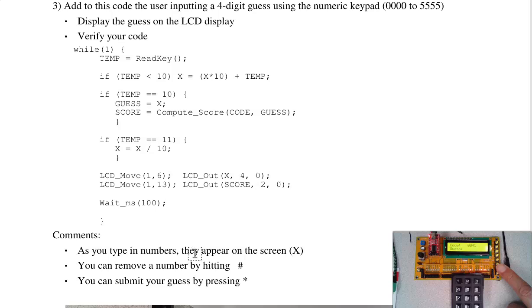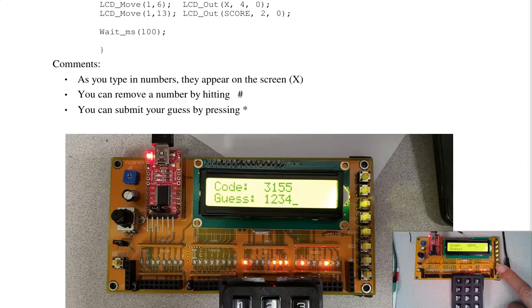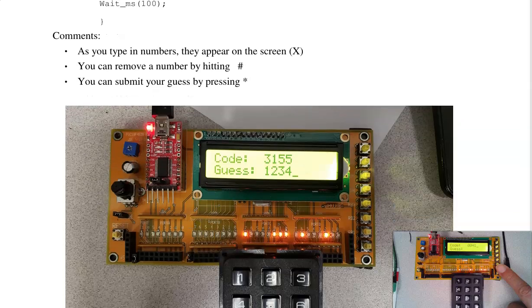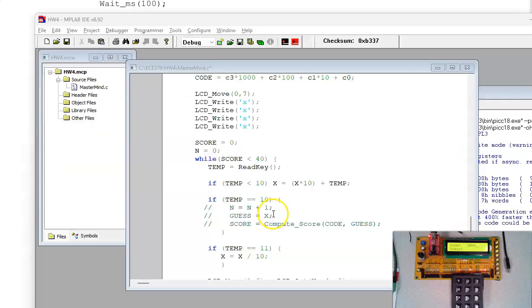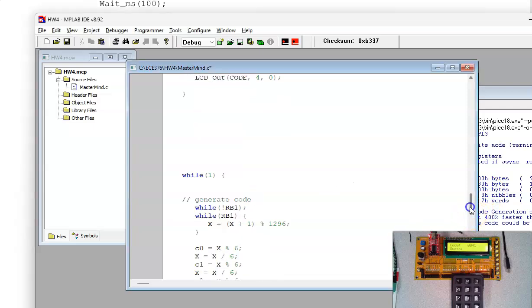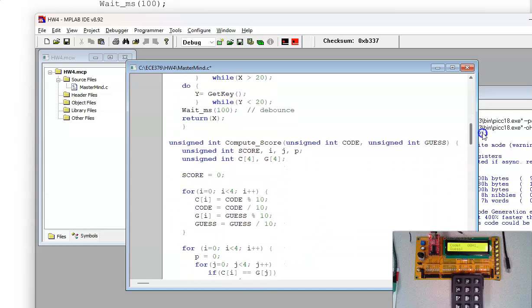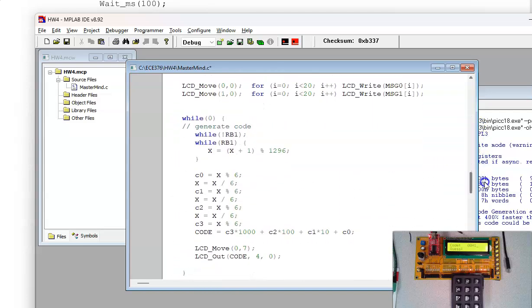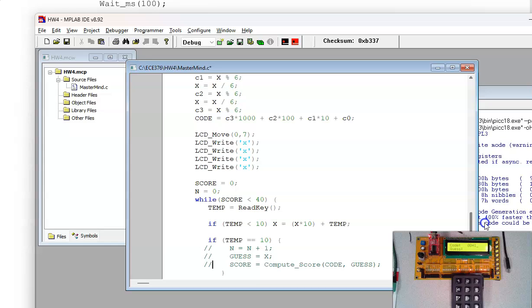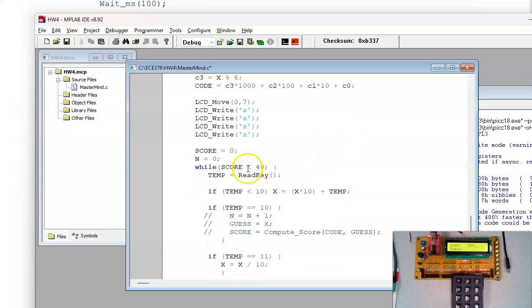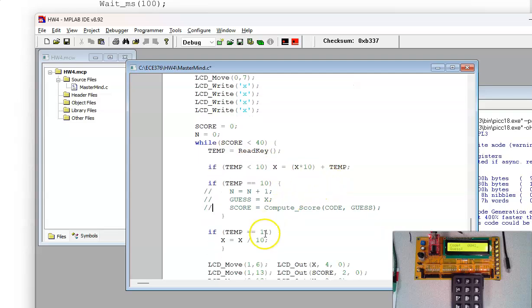Let us input the keypad. To read the keypad, I'll include the keypad routines. This is the get key, read key. Go into your main loop right here. I'll read the keypad. If it's number 0 through 9, interpret that as the number times 10 plus the number. And this is the delete key. See if I can input numbers.